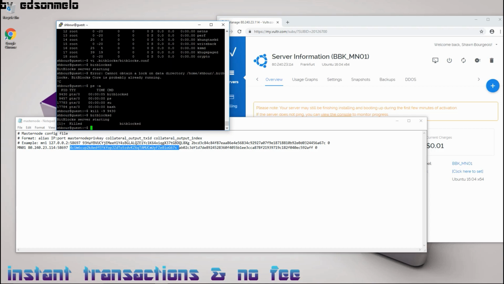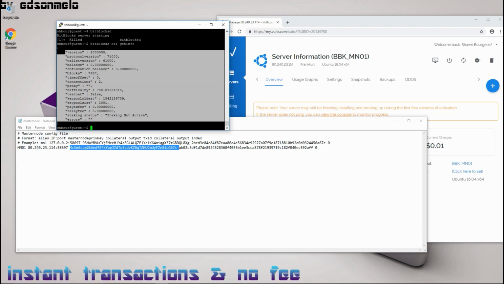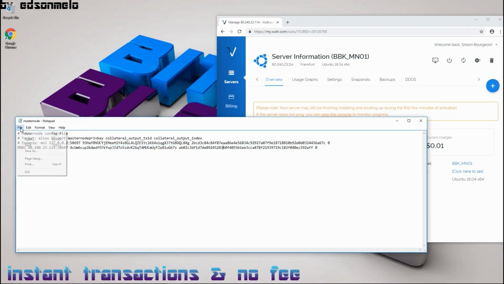BitBlocks server starting. Now let's try bitblocks-cli getinfo. Sorry for the lag. Alright, getinfo. And as you can see here, I've got my server wallet information. So that's pretty much it for your server. Now we can minimize this. We can save this just to make sure.